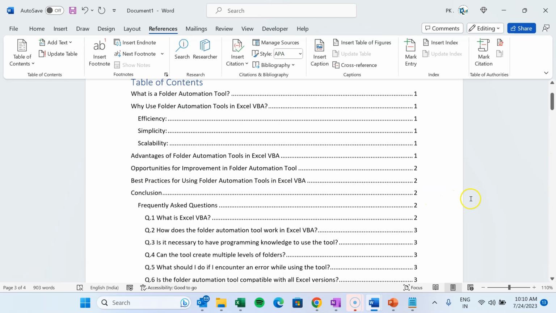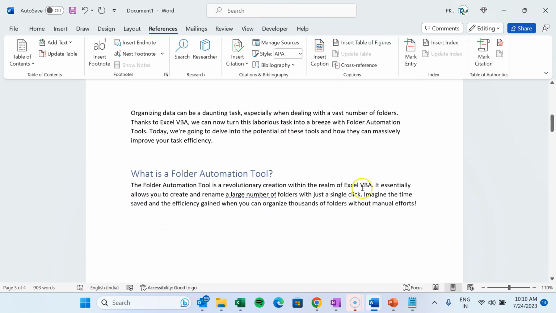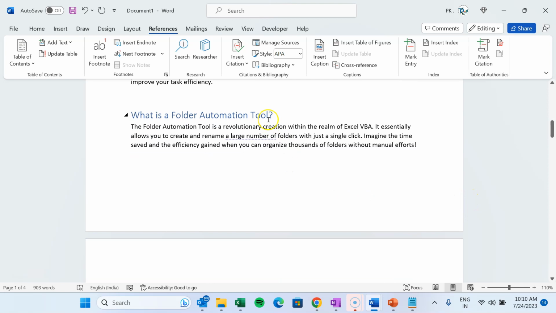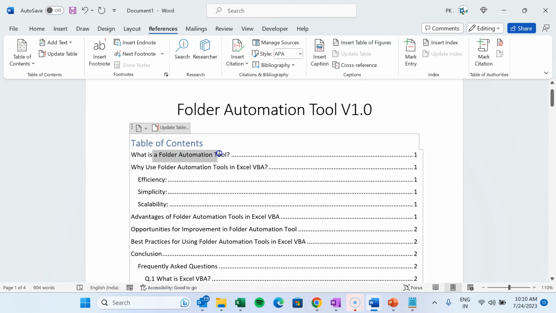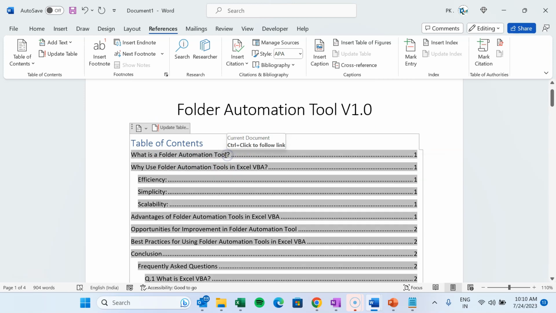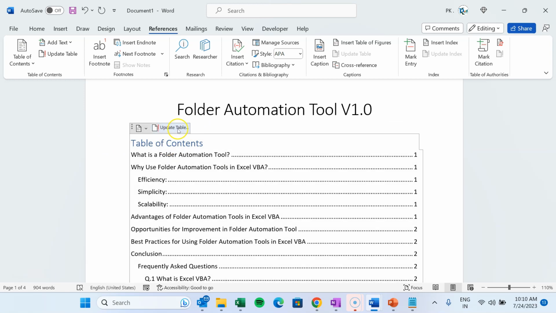If you make any changes in your page, for example here I want to make a small change. Let's say I'm putting what is the folder automation tool version 1.0. Okay, now the same should reflect here in my table of contents also, but you can see it is showing the same. So what I can do, I can click on update table of contents.